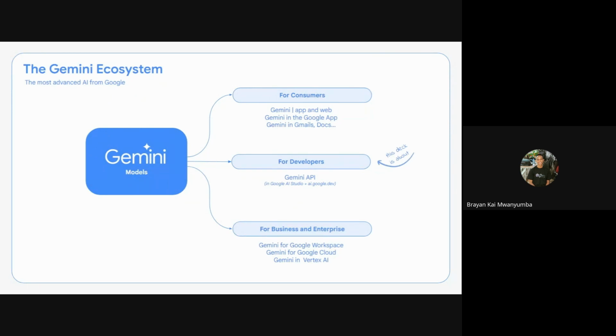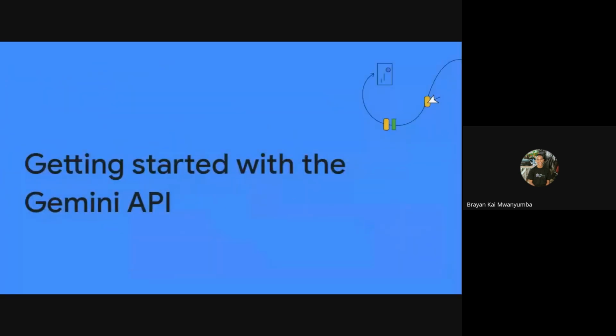But if you're a business or enterprise, a startup, we have Gemini for Google Workspace, Gemini for Google Cloud, and Gemini in Vertex AI. Maybe we'll have other talks about Gemini in Vertex AI or Gemini for Google Workspace, but today we'll be focusing on the Gemini API specifically in this talk. So now we're going to see how we can get started with the Gemini API. It's very simple. You don't need to have any knowledge working with APIs. You can test everything on the go.